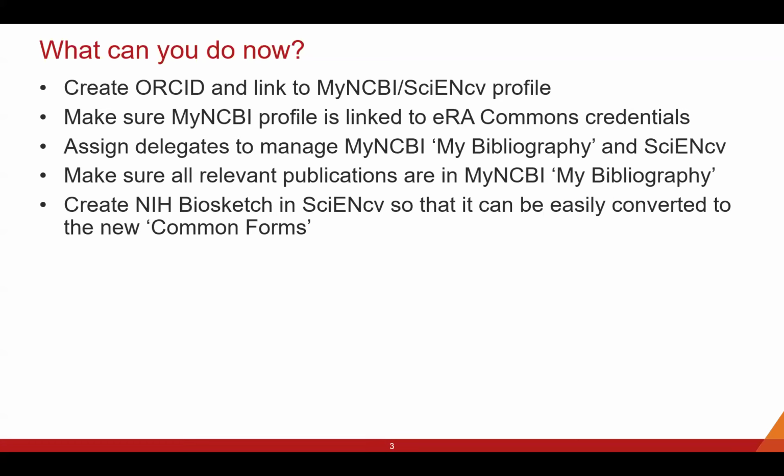and everything that you want to report is in there. And we'll show you how to do that and how to actually go about using SciENcv, finally, and most importantly, inside of their system to generate what is still being called the biographical sketch or the biosketch.